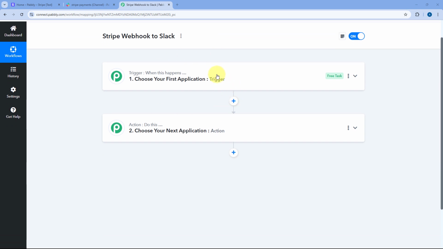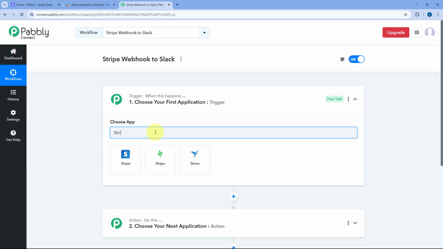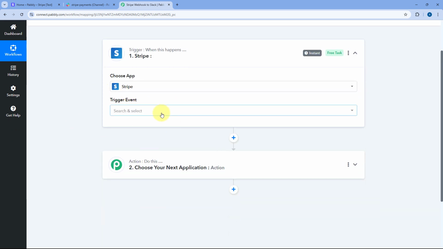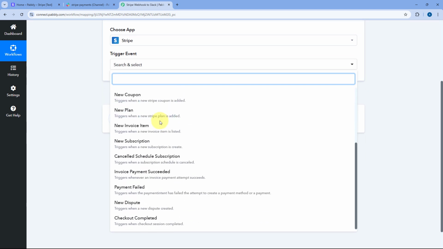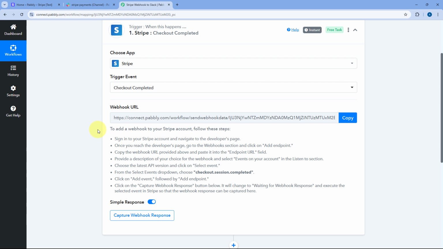Here in this workflow, we will start with our trigger step, and obviously we are going to search for Stripe over here. Just select Stripe in the trigger step. After selecting Stripe in trigger event from the dropdown, select the trigger event as checkout completed. You can set up the same automation for any other trigger event as well as per your choice. Then after that, Pabbly can give us a webhook URL. Now we have to add this webhook URL in our Stripe account.